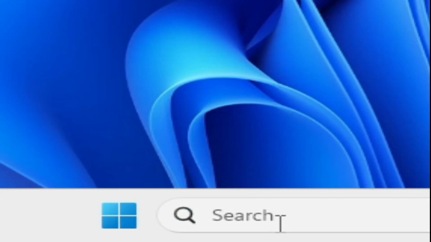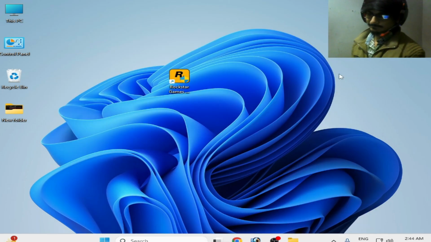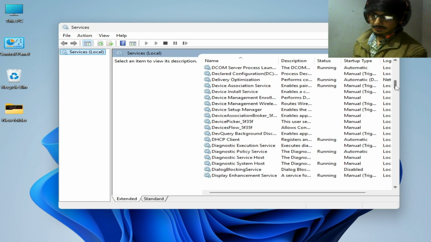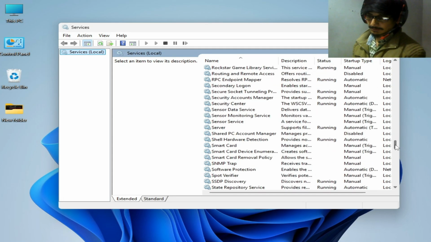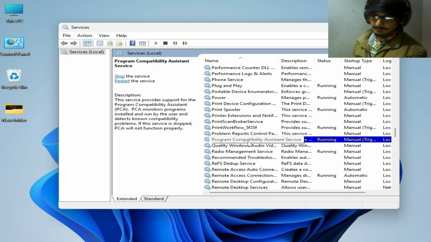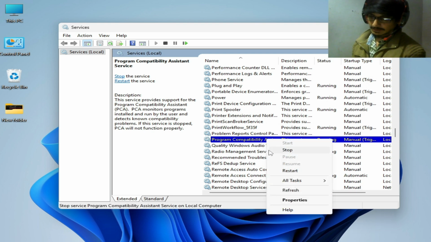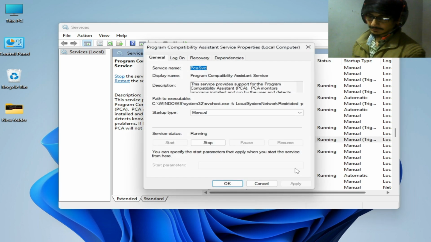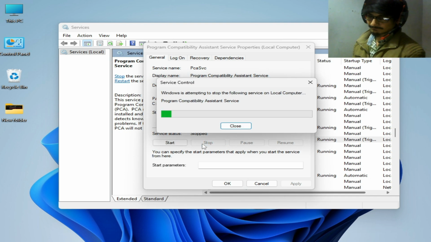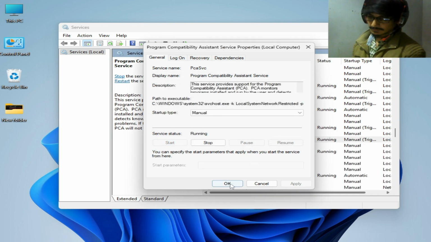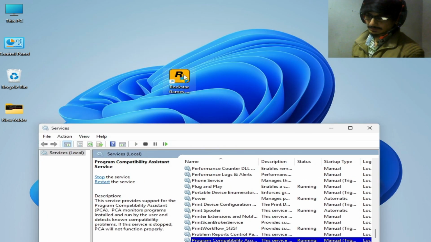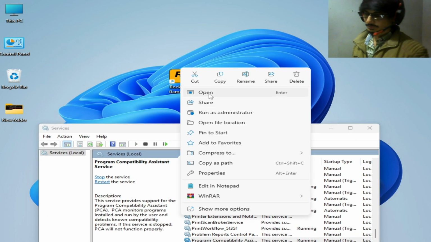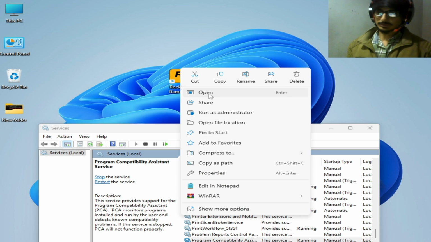Go to the search bar on your Windows and type here services. Go to system services and search for Program Compatibility Assistant Service. This one you can see, Program Compatibility Assistant Service. Right click on it and go to properties and stop and start again. Okay, and try again to install your Rockstar Games launcher on your PC.